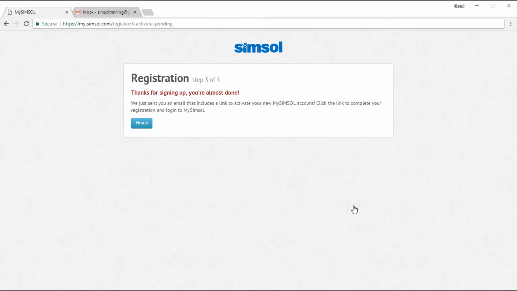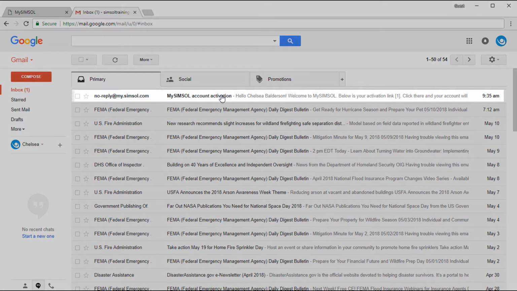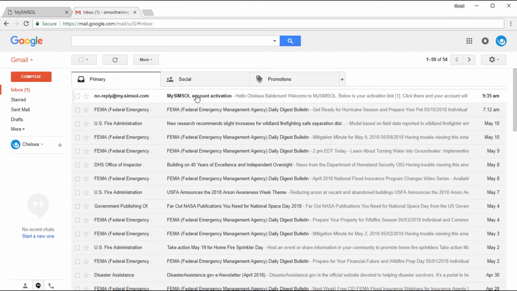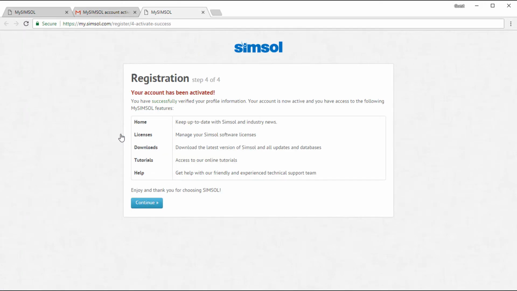For the final step, you'll need to confirm your email address in order to fully activate your MySimsol account. To confirm, log into your email account and check for an email sent from Simsol. If you do not receive this email within 5 minutes, go ahead and check your spam or junk folder. Now simply open the email and click on the link provided to confirm your email address.